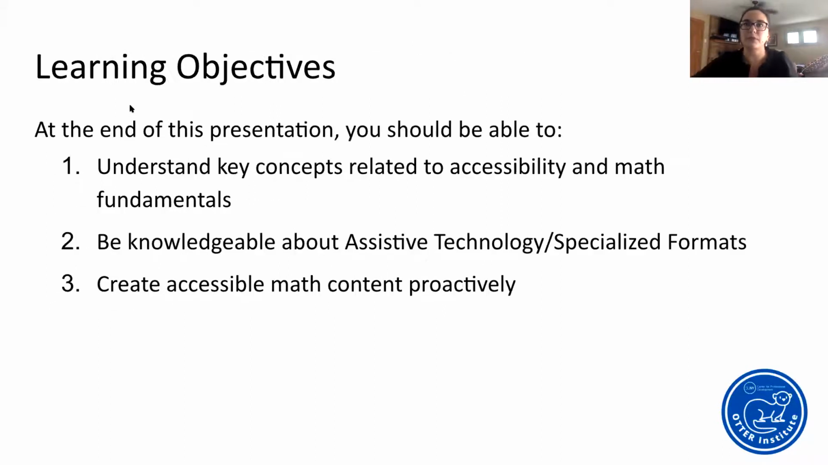So our goal today is for you to have a baseline of expected literacy. So you should be able to understand the key concepts related to accessibility and math fundamentals, be knowledgeable about assistive technology and specialized formats, and create accessible math content proactively.